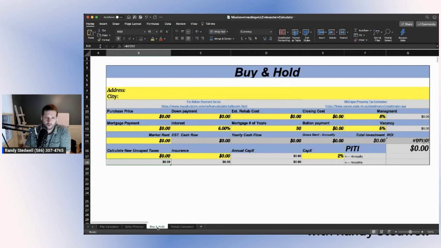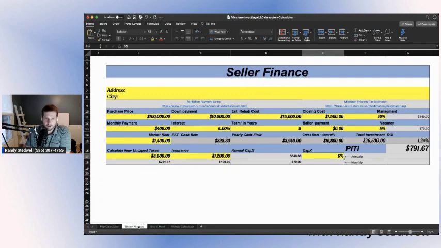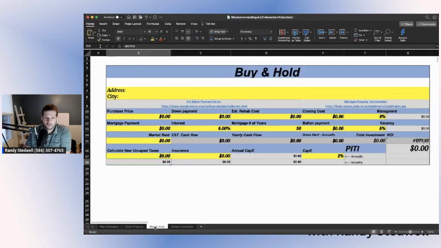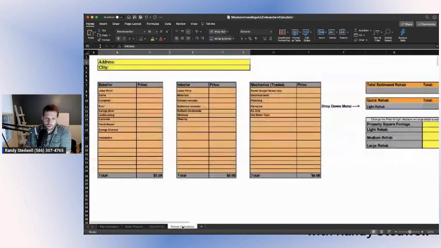Now, for a buy and hold, we can do the same thing. This is the same calculator for buy and hold, but I have them separated: seller finance versus buy and hold. You can put the addresses in here. You can create new tabs. You can create this being a new document, so on and so forth. Okay. As far as the rehab, I have a rehab calculator.